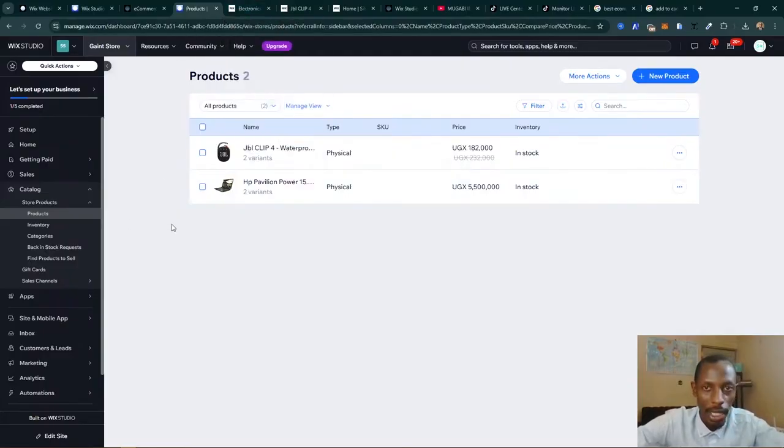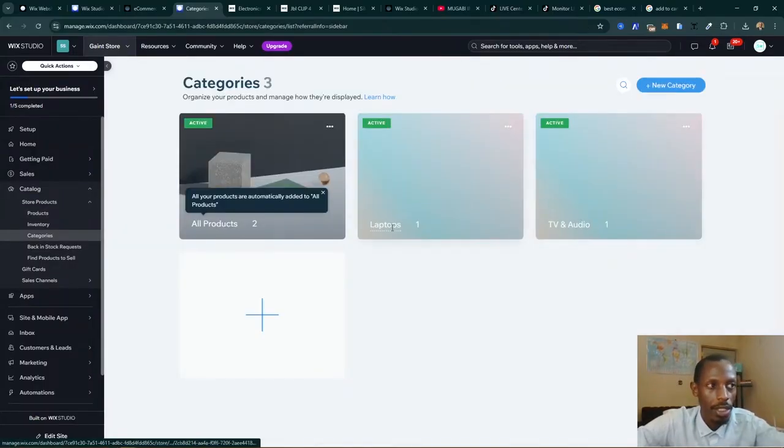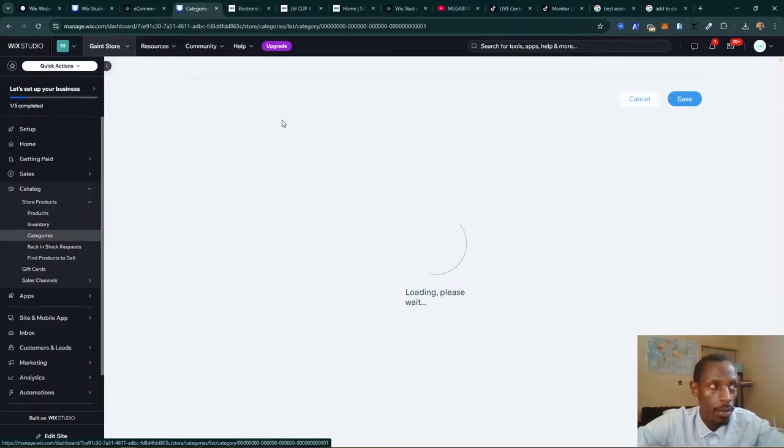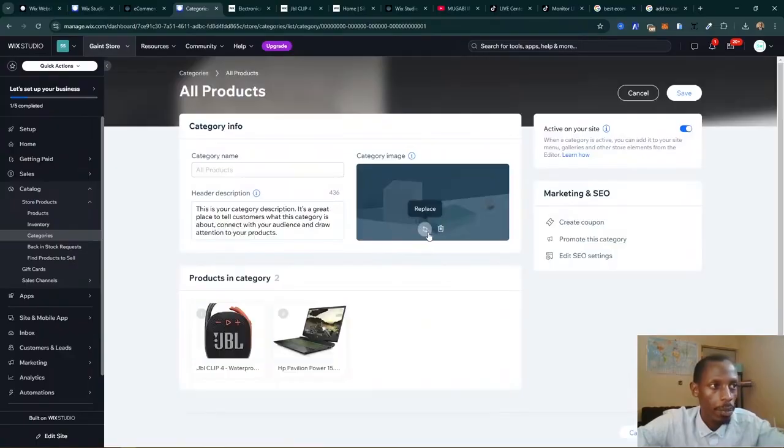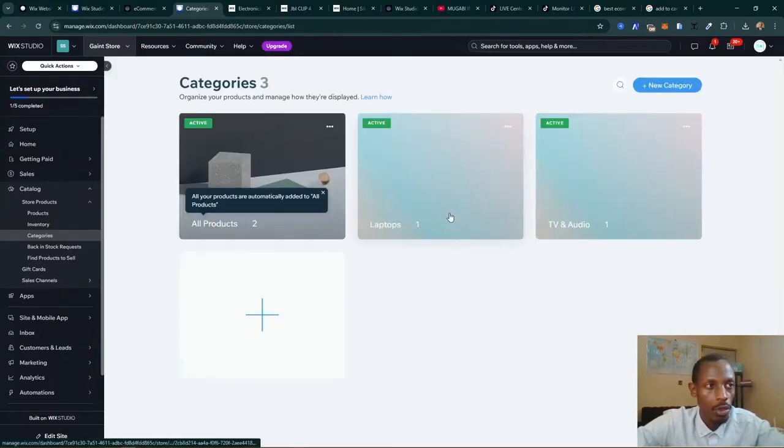So before we add another product, let's first go to visit the categories section. You will notice that we have two categories: laptops with one product, TV audio with one product, and the default category called all products. You can also change the photos for each of these categories by going on edit. So this is where you replace the photo. Let's replace the two photos, one for TV and audio.